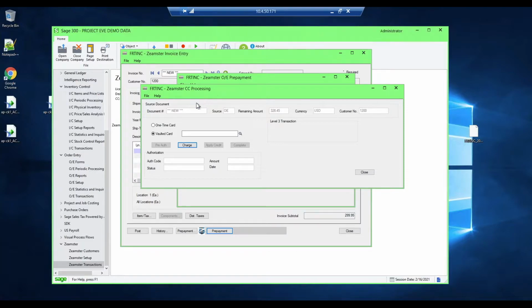On this screen, I'm now able to select the one-time card, select the terminal, and select one of the terminals that exist. Now, if a terminal was already assigned to this user, that terminal would be displayed here. But in this case, I need to select a terminal because this is the first time I'm using a terminal for this user. So I select John's terminal. I'm going to go ahead and do charge. And that now is going out to the terminal and awaiting approval.